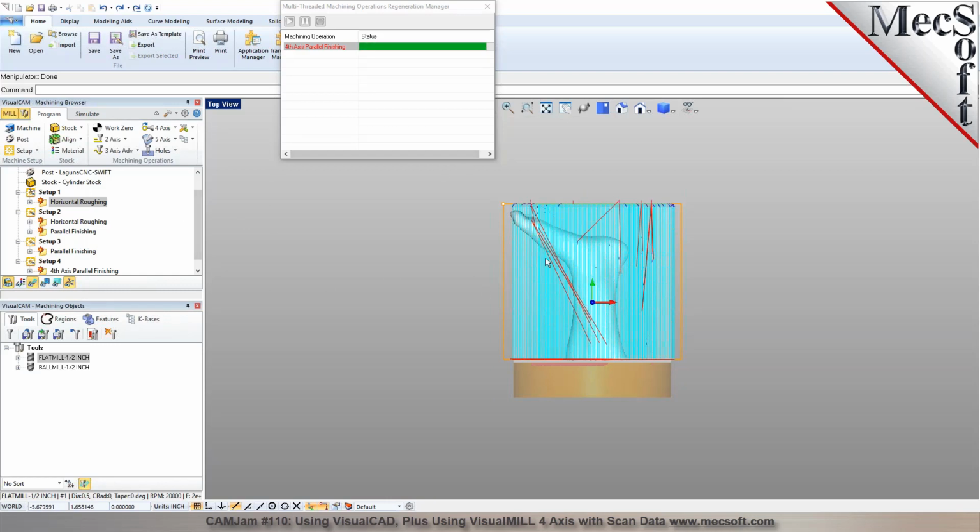So what we did so far was the indexed operation. Right now, what we are generating is the simultaneous, or continuous, 4-axis operation. It is computing a helical cut pattern, and I had to reposition or reorient the part so that the part is on the rotation center. The entire part flows around the rotation center here.